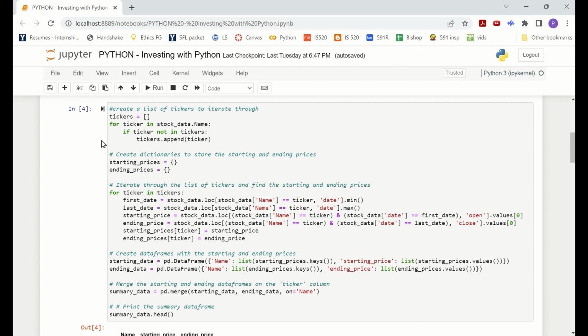Basically, it says that for every ticker in the stock data frame, if the ticker is not in this list of tickers, then add it to that list of tickers. That means that once it encounters a ticker for a second time, it won't add it multiple times. So each ticker in this list, once this loop is done, should be unique.